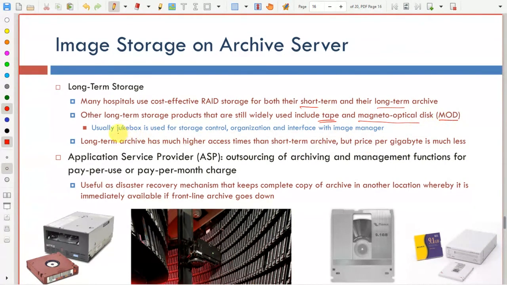Usually you have something like a jukebox. A jukebox is something like this, basically. You have the tapes like this here, and this is like a robot hand, and whenever you want to access a particular archive, for example a particular tape or a particular magneto-optical disc, usually here it's for tapes, you go and pick it up from here, put it in the tape drive, and move it into the RAID storage.